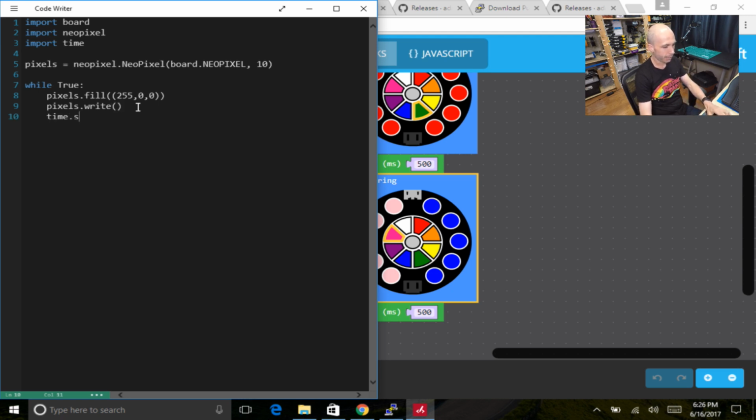And then let's call time.sleep. This is the delay function in CircuitPython and MicroPython. And this takes the sleep time in the number of seconds. So it's not milliseconds, it's seconds. So 0.5, if I want to sleep for half a second, I can use a floating point value like that, which is kind of cool.